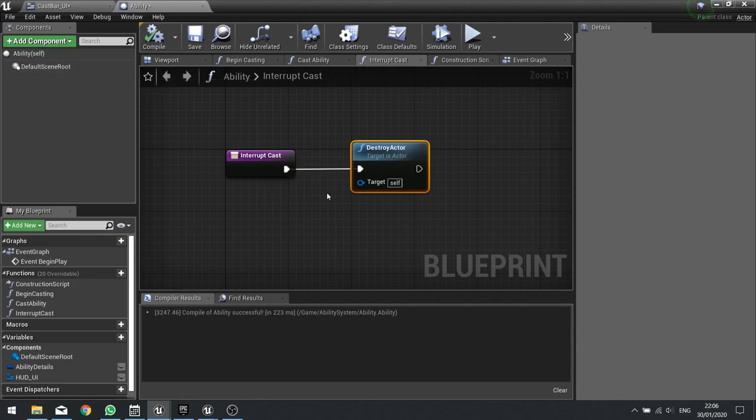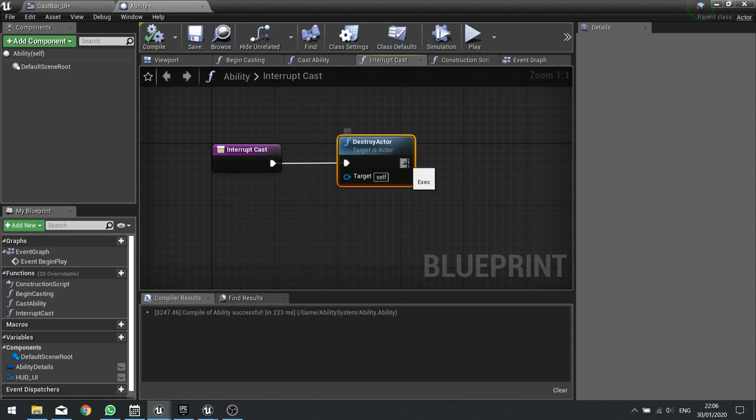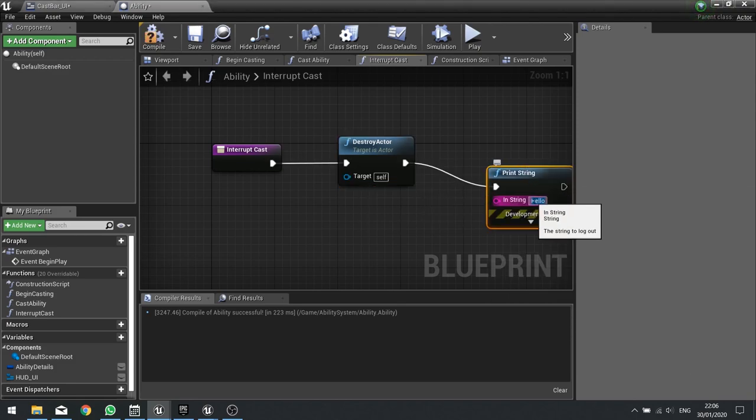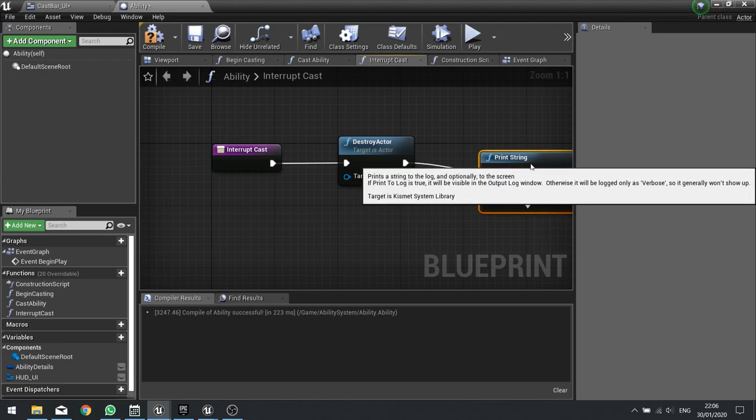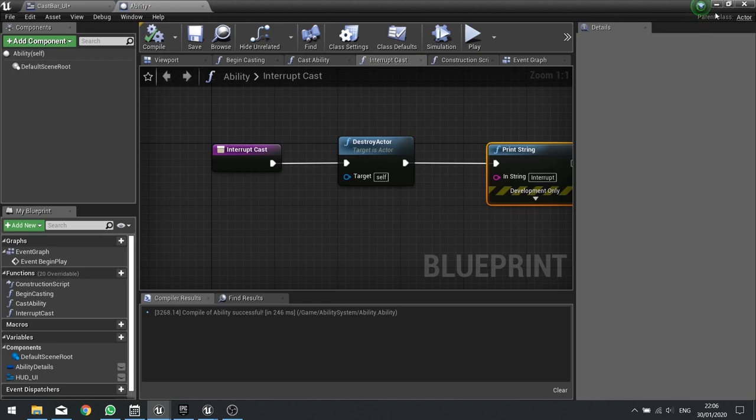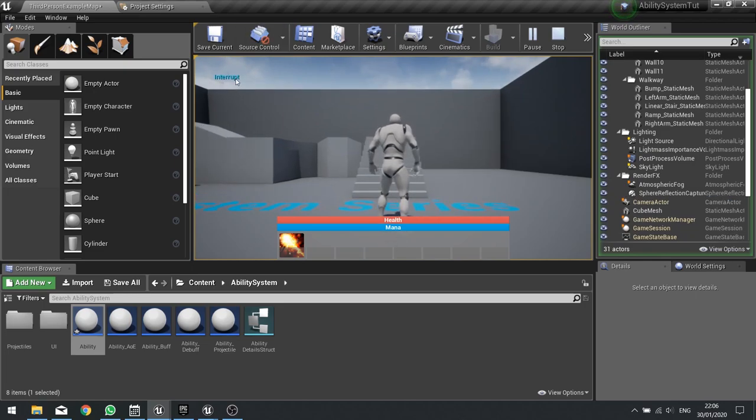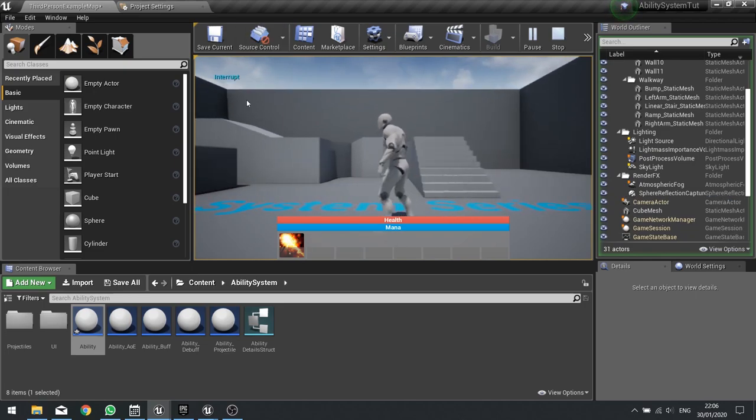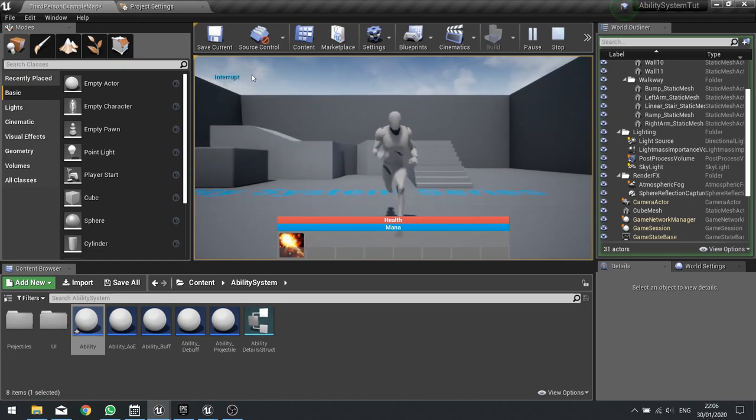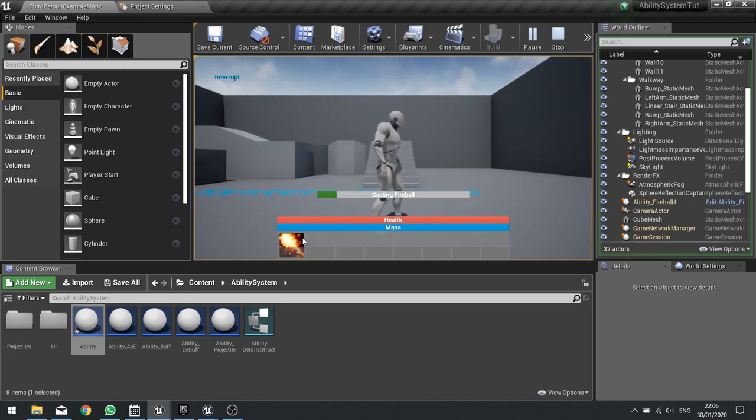So to test that this is working, on this ability here, I'm just going to do a print string, and we're going to do interrupt. Okay. So hopefully you followed all that along. So now when I push play, start casting, and move, I get the interrupt called. And there you go. And you see it disappears, like so.